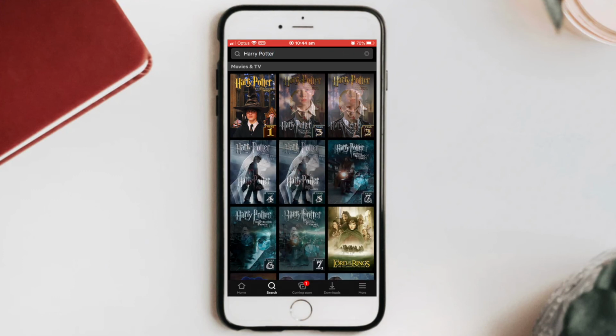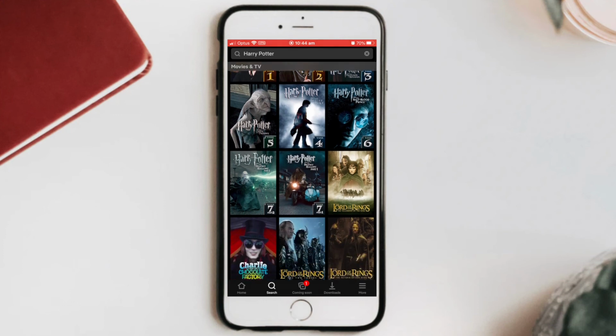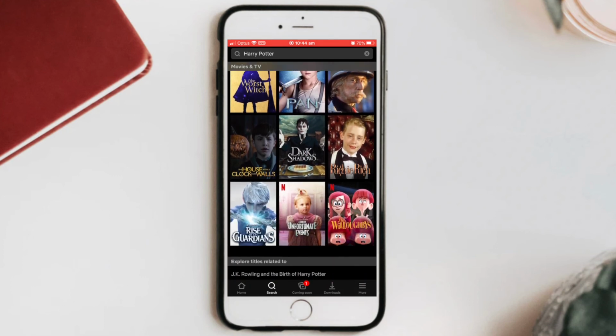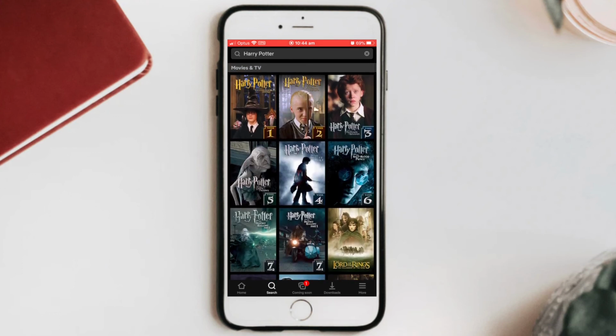And as you can see, guys, we now have access to all 8 Harry Potter films. And if I scroll down a little bit further, we've got other awesome titles such as Lord of the Rings, Charlie and the Chocolate Factory, Jumanji, and the list pretty much keeps going on. And even a lot of these titles actually can't be found on the UK or the American-based version of Netflix.